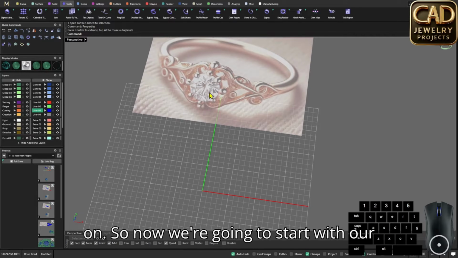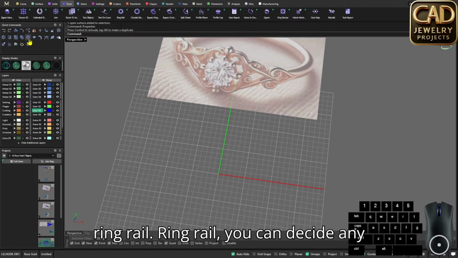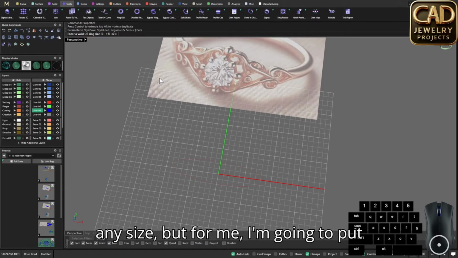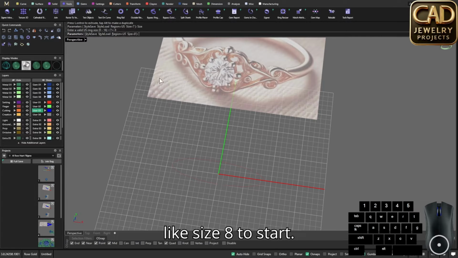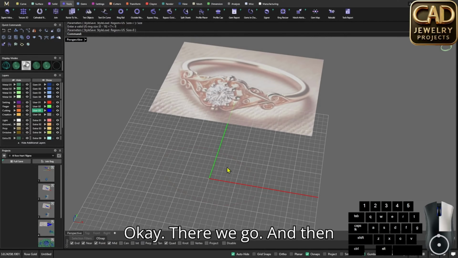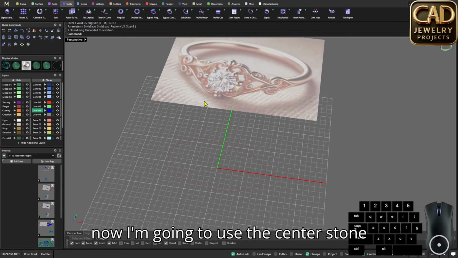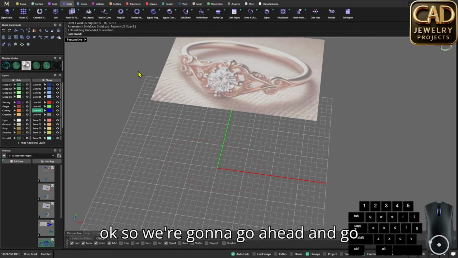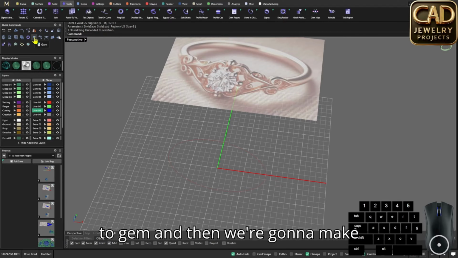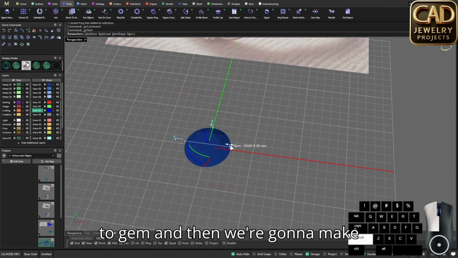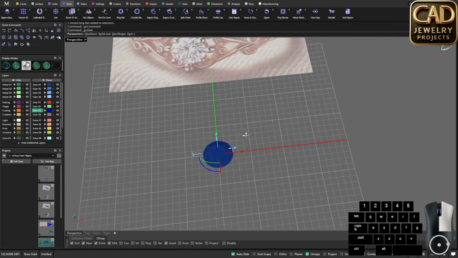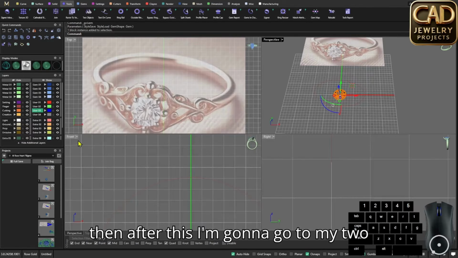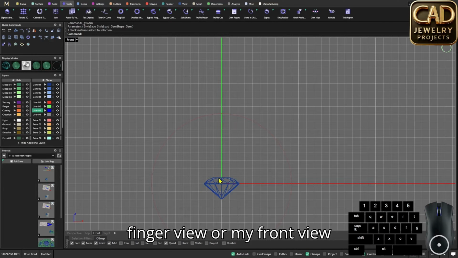So now we're gonna start with our ring rail. You can decide any ring rail you want, any size, but for me I'm gonna put size 8 to start. Okay, there we go. And then now I'm gonna use a center stone that is not too big. So we're gonna go to gem, and then we're gonna make this just about 4.5 millimeter.